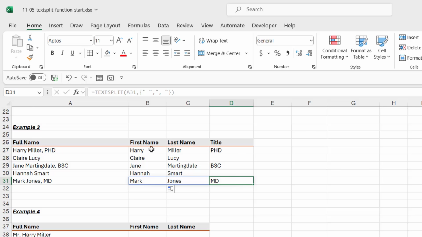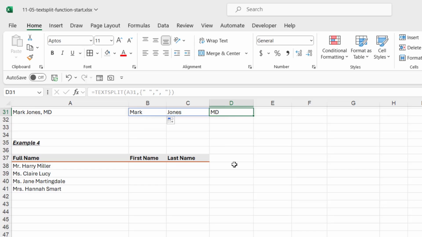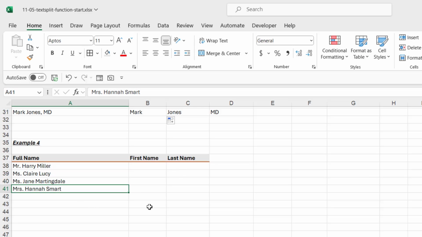So hopefully you're seeing here how much more flexible text split is. Now let's take a look at our 4th example. Here you can see we have some full names and these people have their titles. So we have Mr. Harry Miller, Ms. Claire Lucy, Ms. Jane Martindale, and Mrs. Hannah Smart. Now my boss has said to me, I want you to split these up into first name and last name, but I don't want you to include their title.